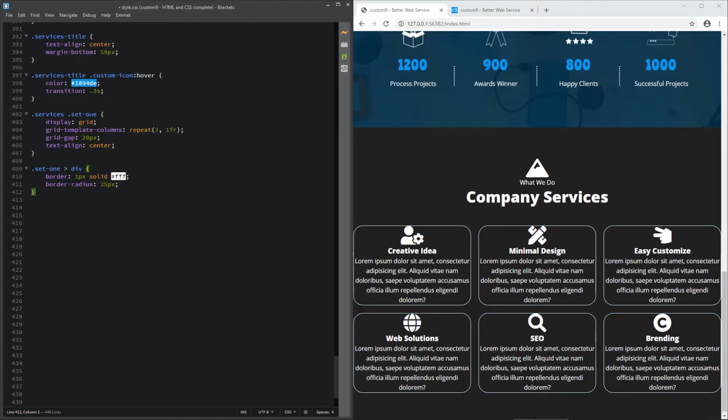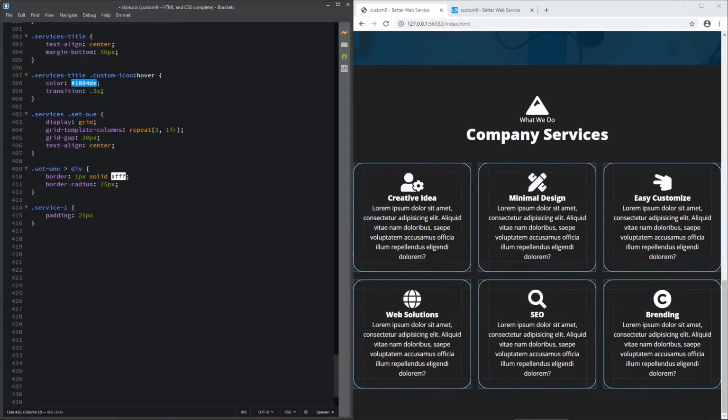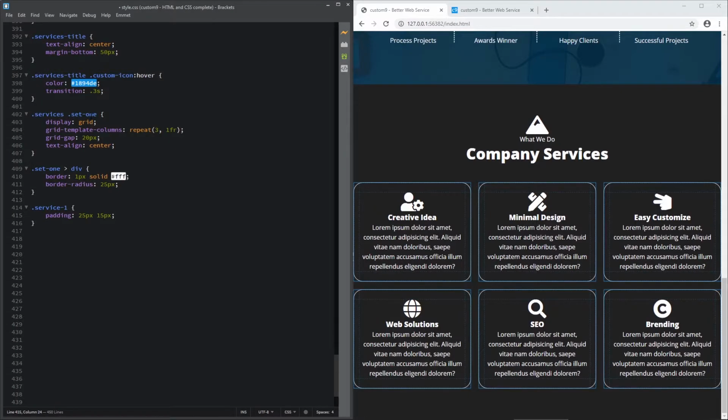Okay, then let's add some padding for our cards, service 1. Padding will be 25 pixels top and bottom and 15 pixels left and right.